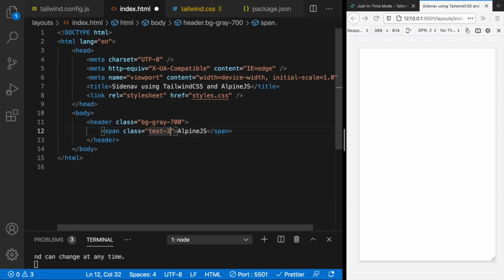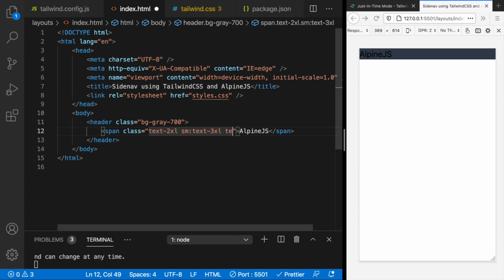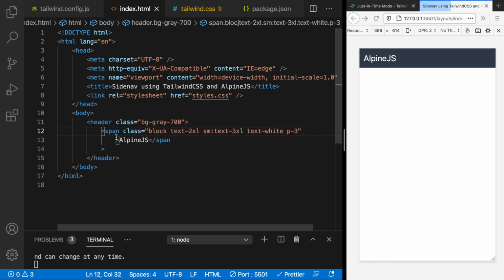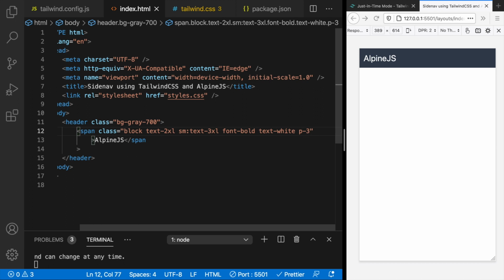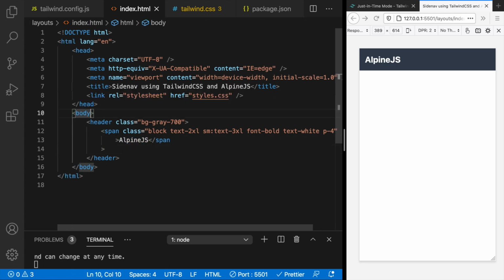with the text 2xl, and then after the SM breakpoint, let me increase it to text 3xl. All right, and obviously text white, and then let's add some padding p3. I also need to say block for the span tag to make it display block. We might also need a font bold. Let me make this p4. Yeah, this looks fine.